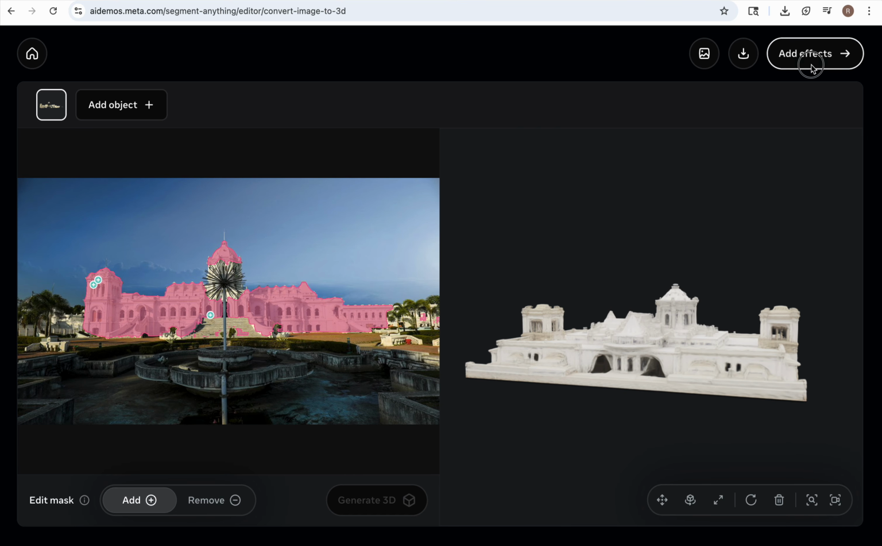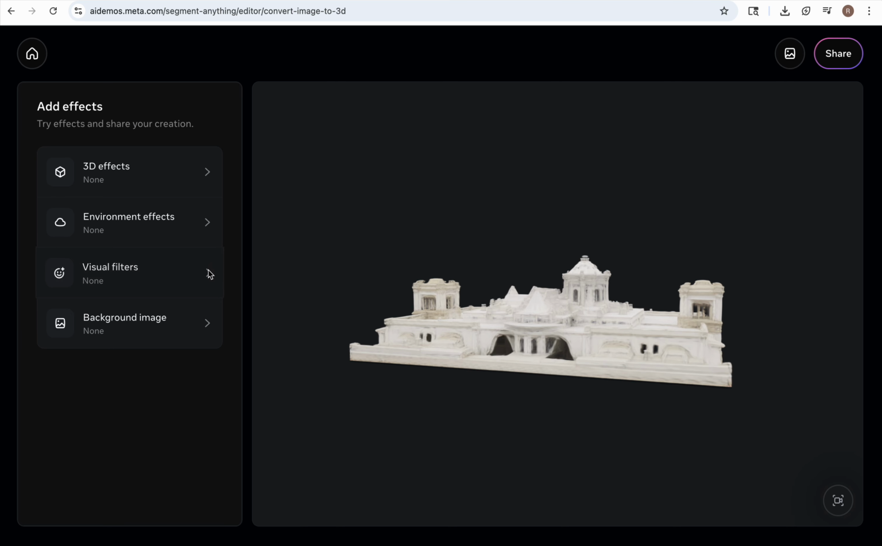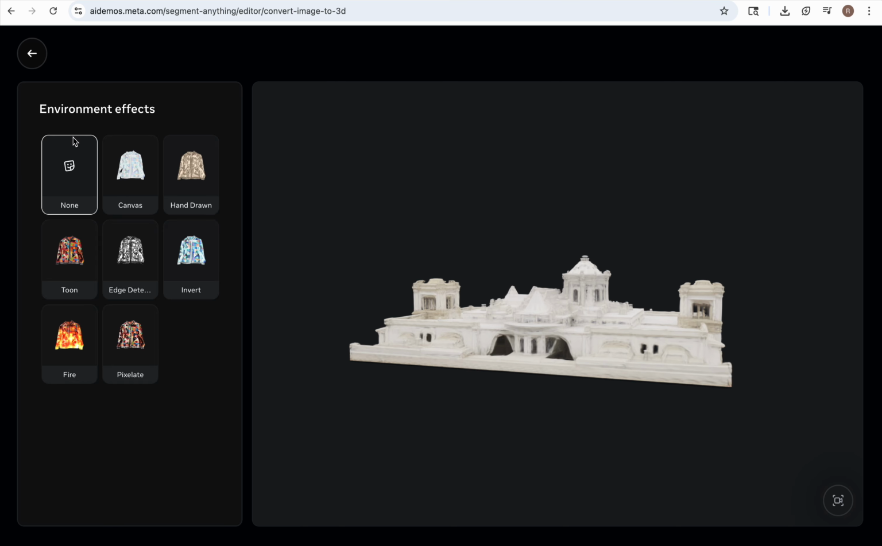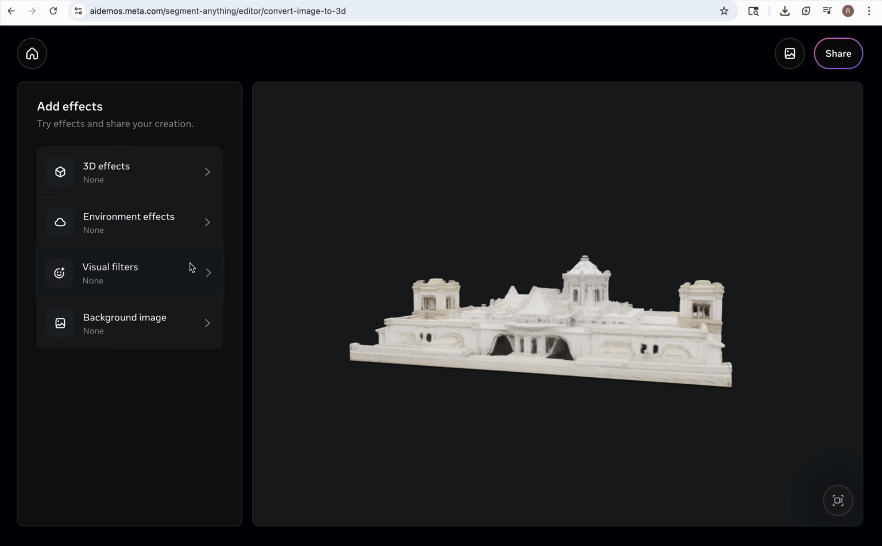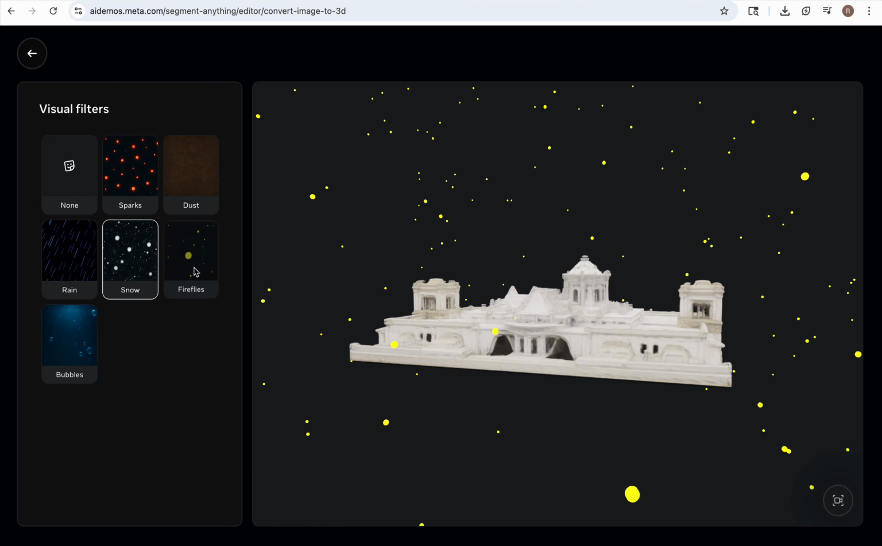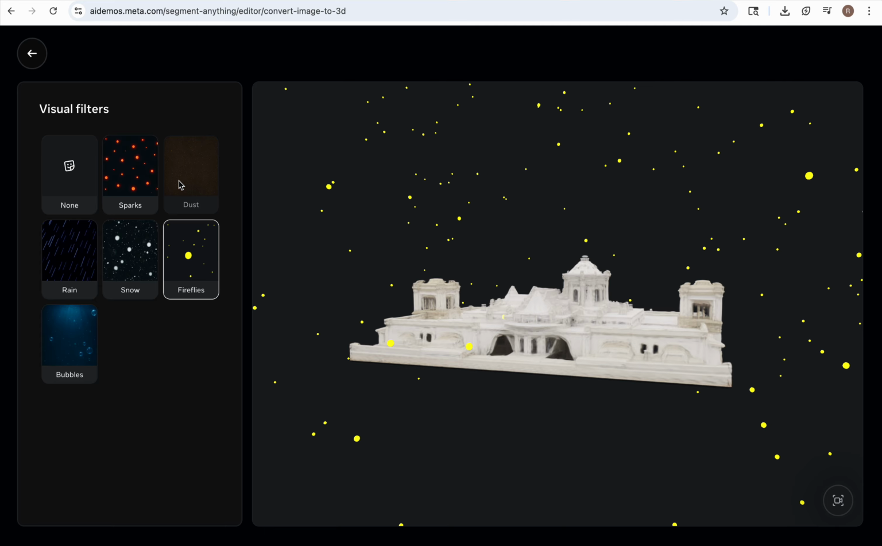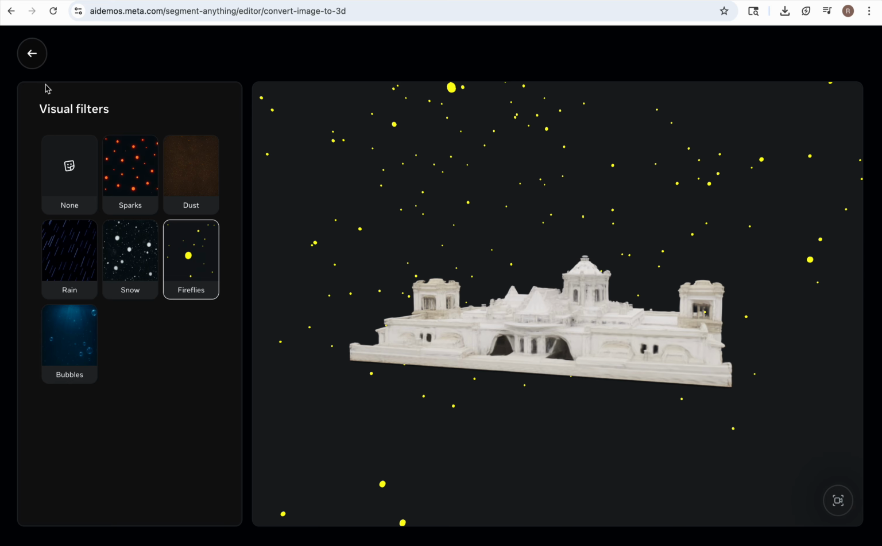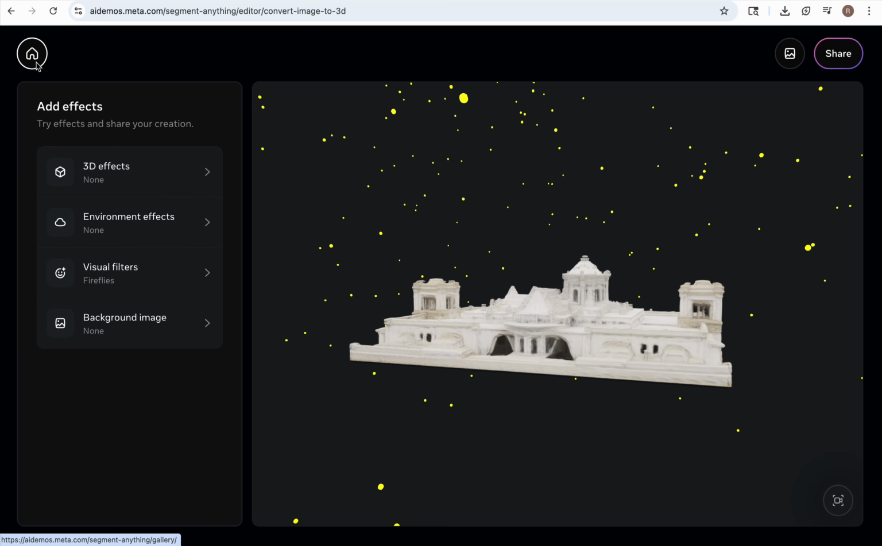And I can add effects to it, right? For example, if I want to add some visual filters, I want to put snow, I want to show fireflies, or make it dusty. I can do all of these things here.